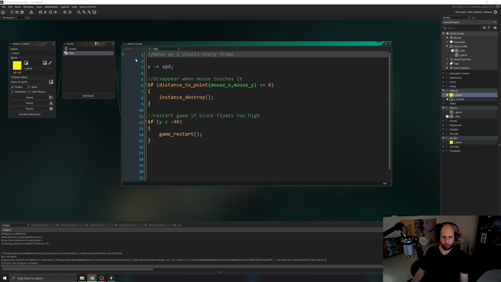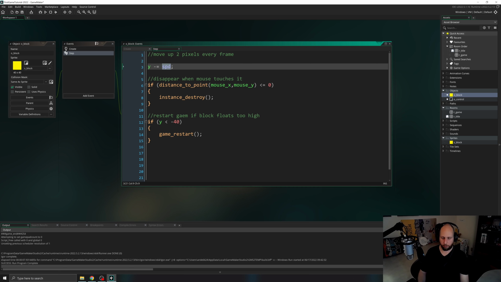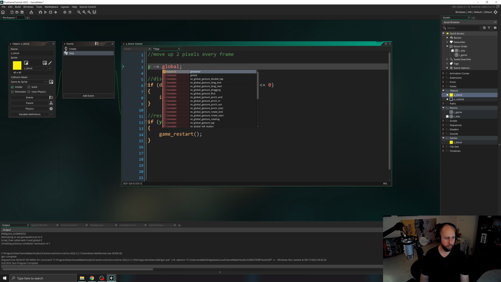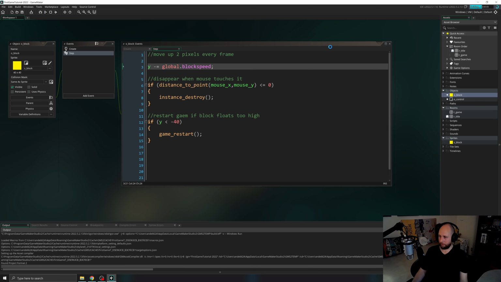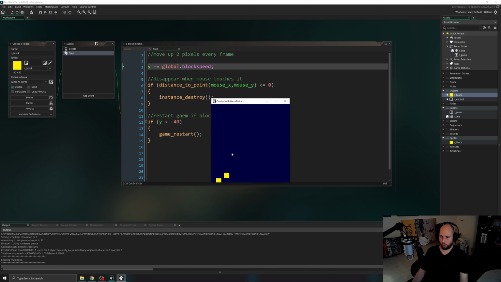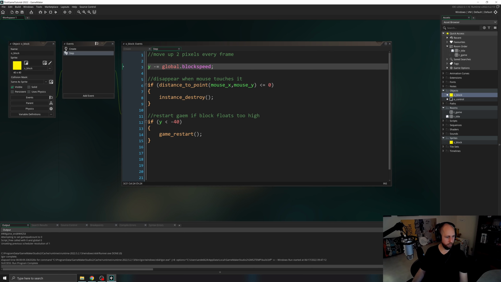And we're going to go where it says y minus equals spd, and we're going to change this to a global variable, global.blockSpeed, which still equals 2 at this point. And we're going to just run the game because we've changed some things. We just want to make sure everything is working. It's moving 2 pixels every second, rather.